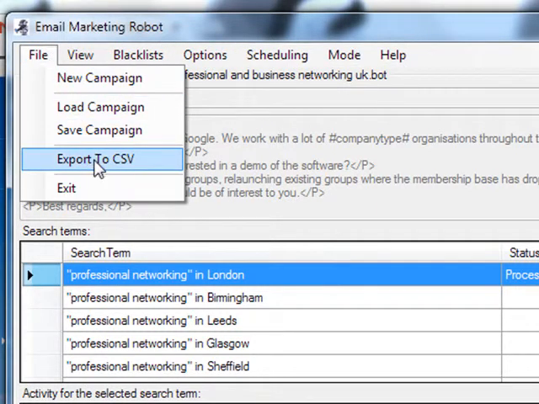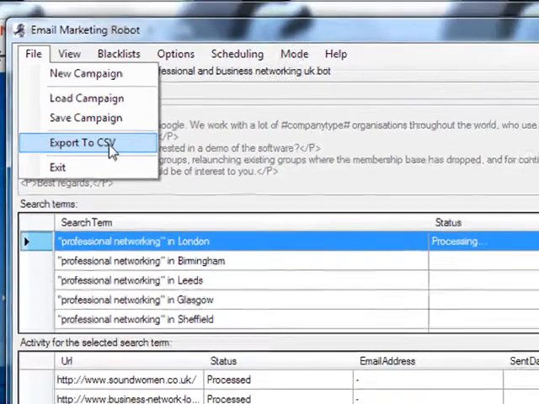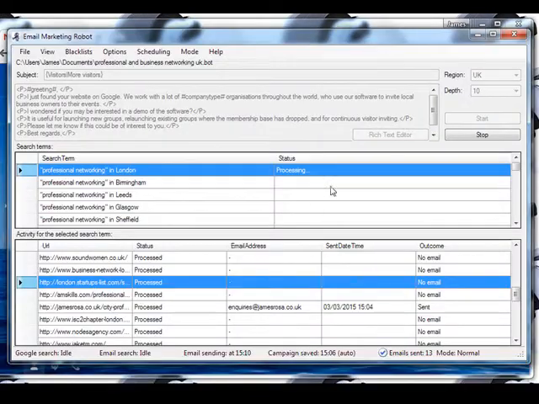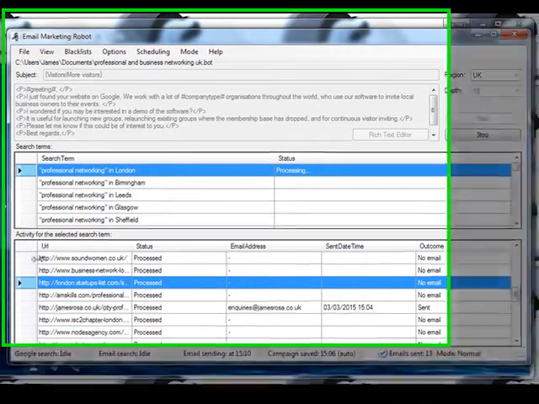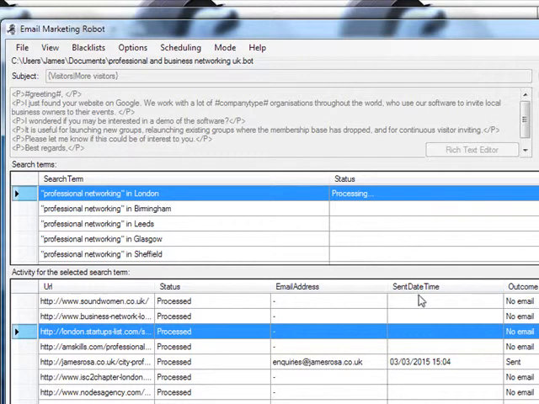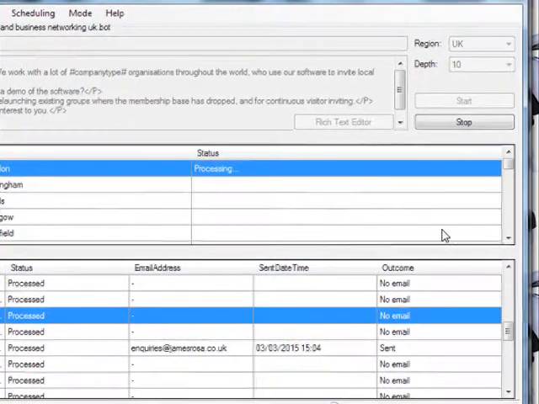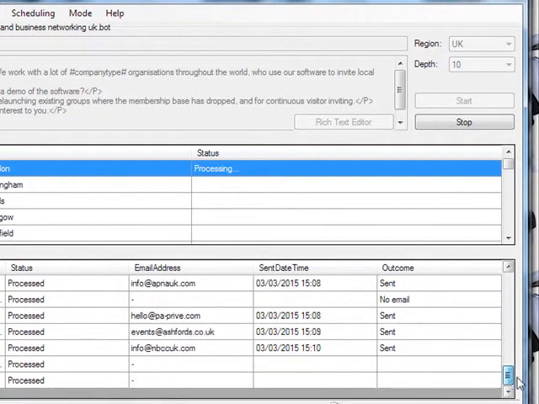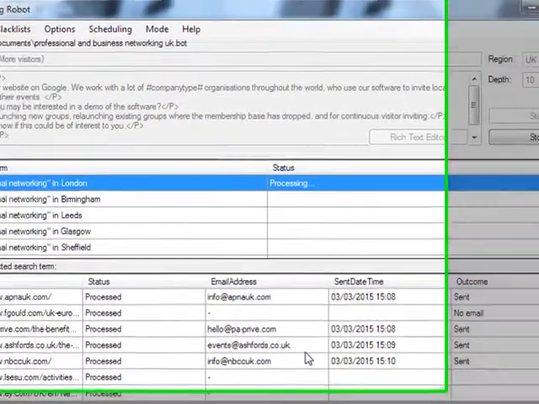Lastly, on this section, you can also export to CSV. So at any time, you can save a file, a CSV file, comma-separated values, with all of these details. So you've got the URLs, you've got whether it's processed, the email address, sent date and time, and the outcome. And that could be useful if you're reporting to a client. We don't recommend importing the list of email addresses into your mailing list. Instead, only add the people who reply with interest to your email.